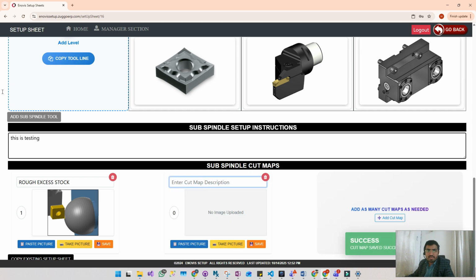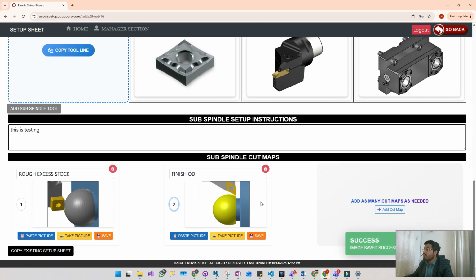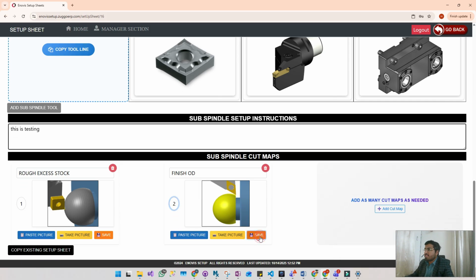And the second one would be the finish OD. So let me copy that one. You can type in or copy it from the setups you have, or you can paste an image here. So let me save this one too.